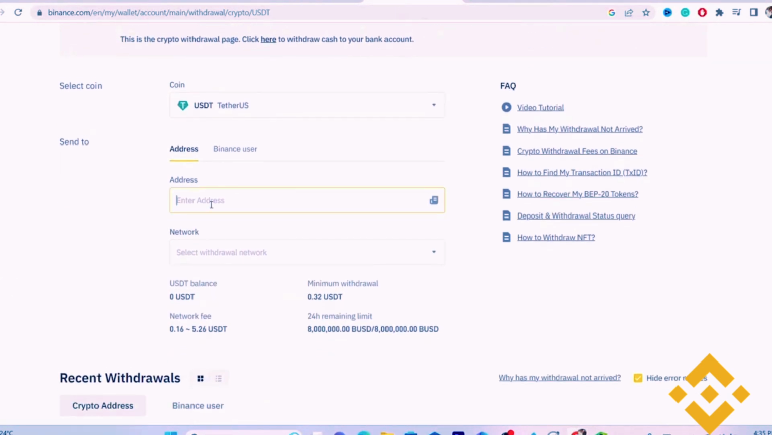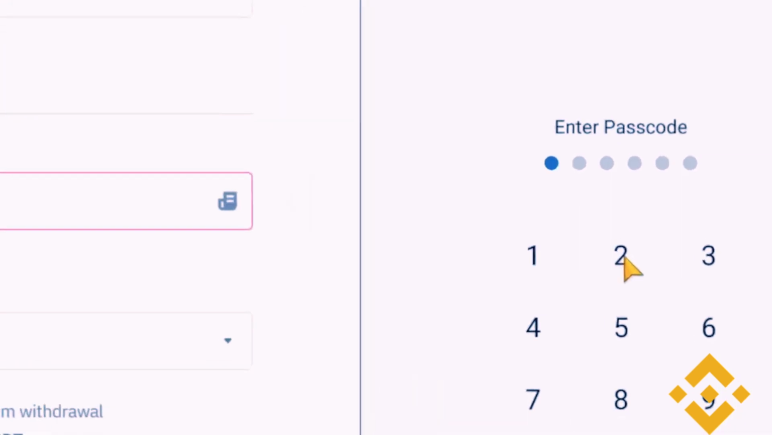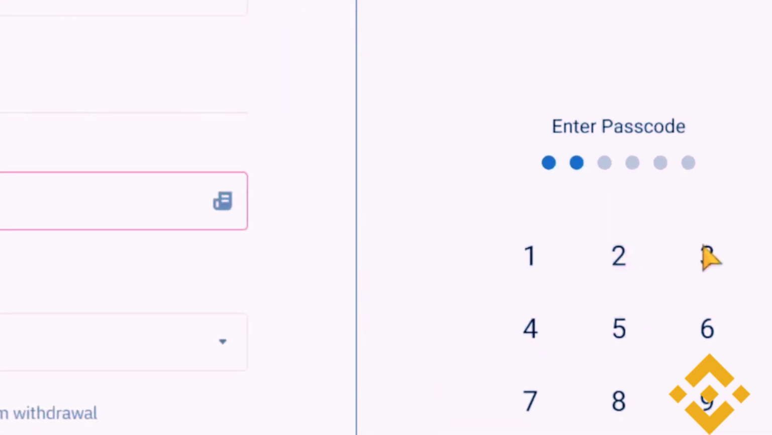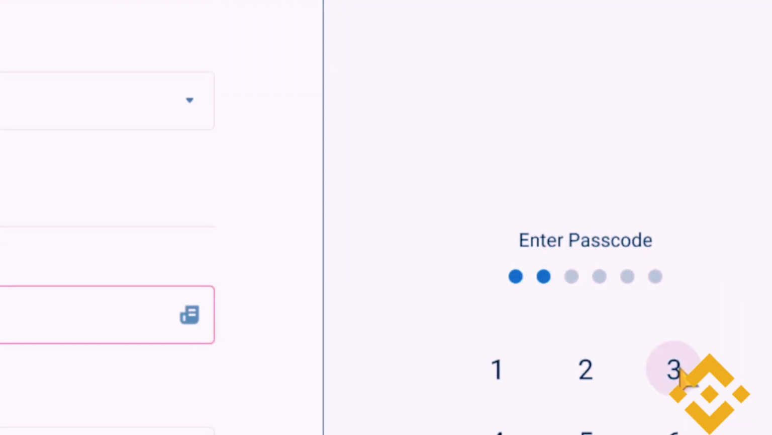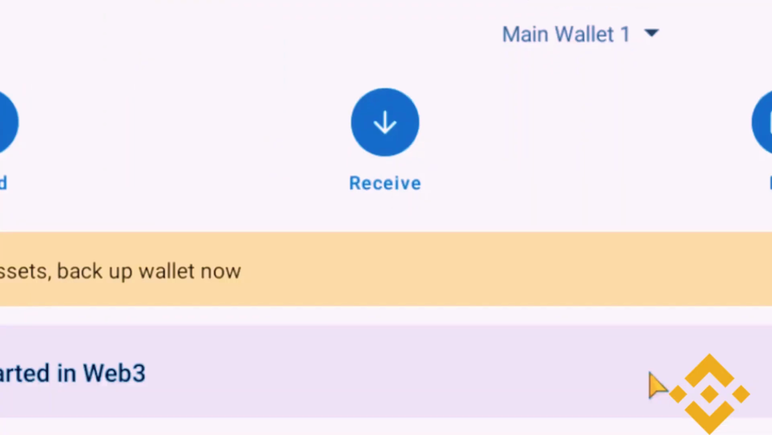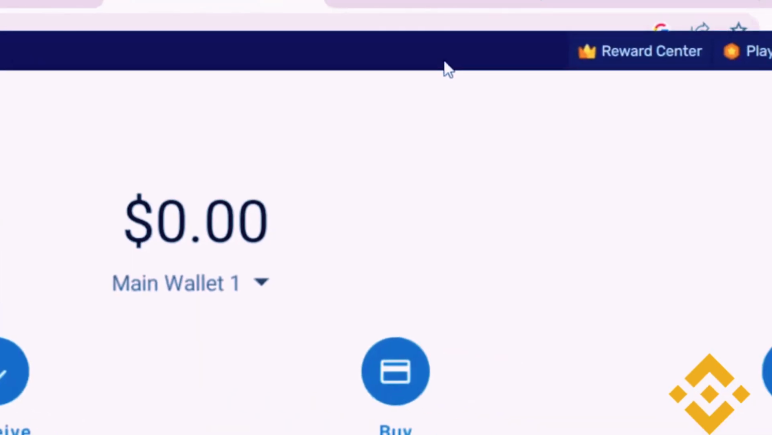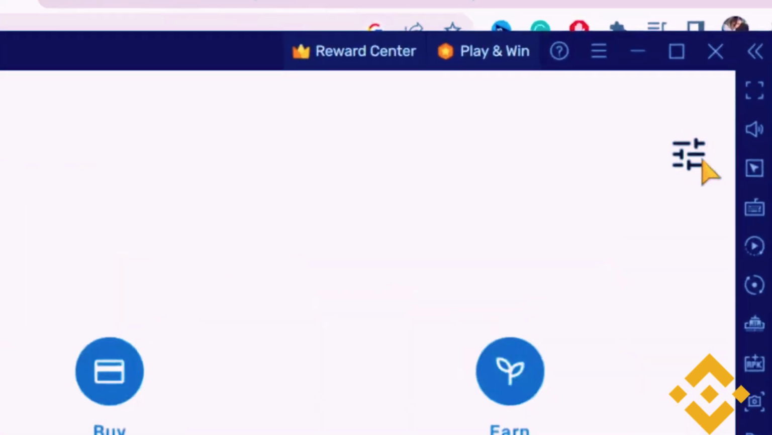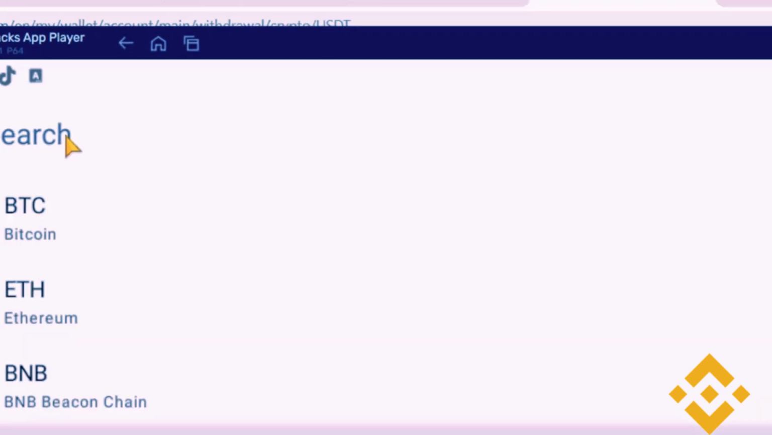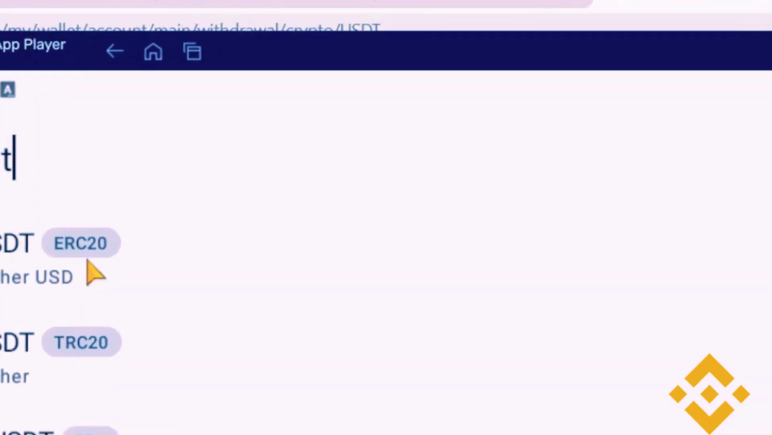you for the wallet address. You want to open the app on your phone, your Trust Wallet. Open the app, and you want to click on these icons in the top right, as you can see, and then you want to search for USDT.